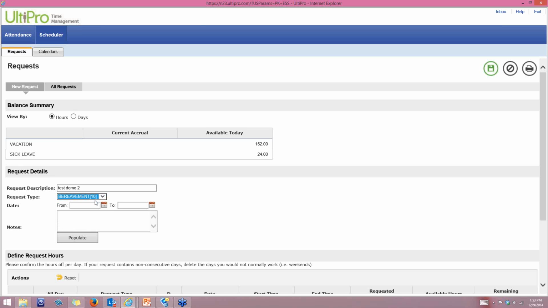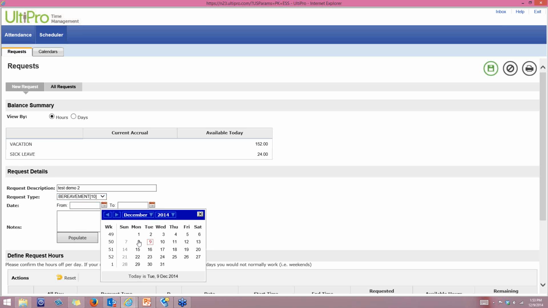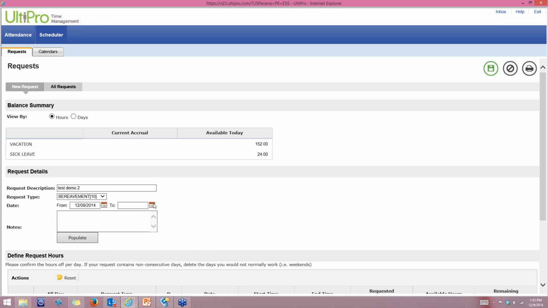So for demo purposes, I'm going to select bereavement for today, and I'm going to select it to use it today, December 9th, for 1 day from December 9th to December 9th. I can also leave an optional message to my supervisor if I chose to.